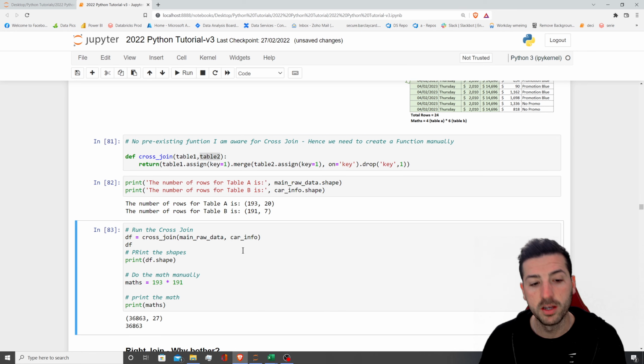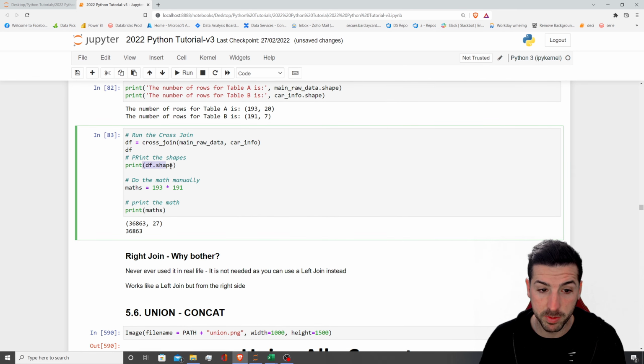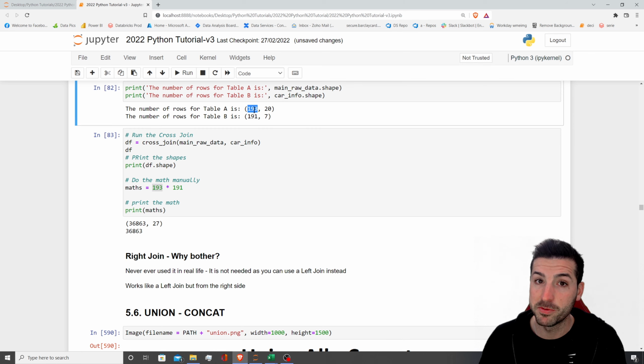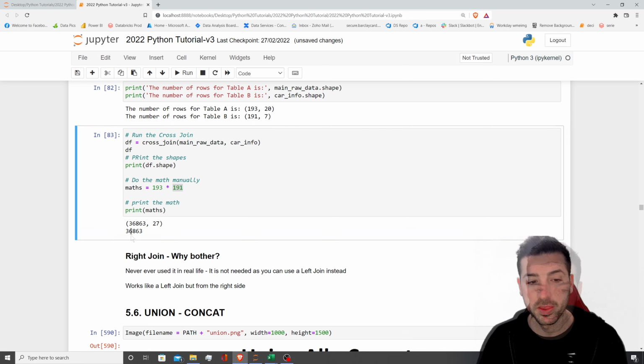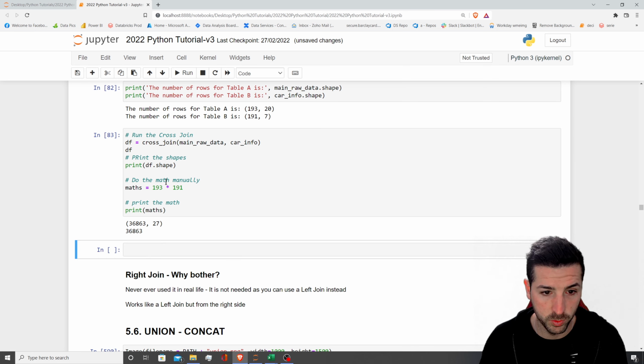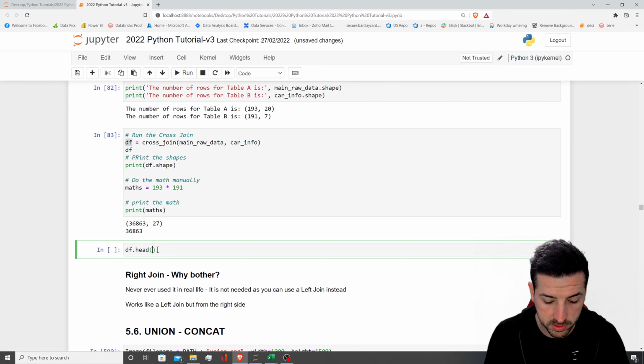We run it quickly. You can see now the shape is 36,863, and this is because if we do the math manually, it is 193 rows coming from table A times 191 rows coming from table B, which gives us 36,863.